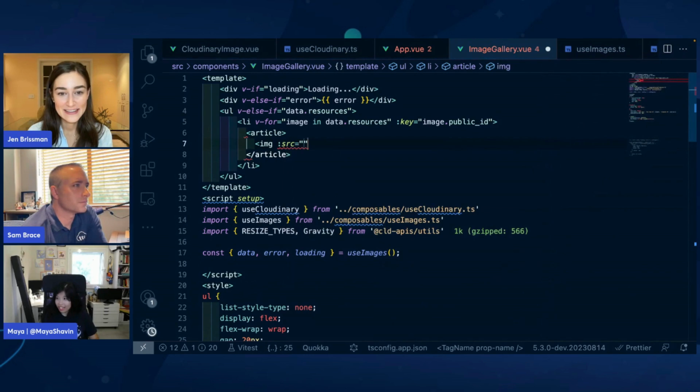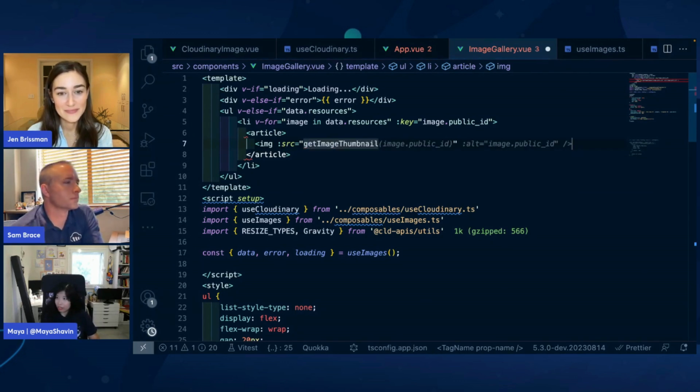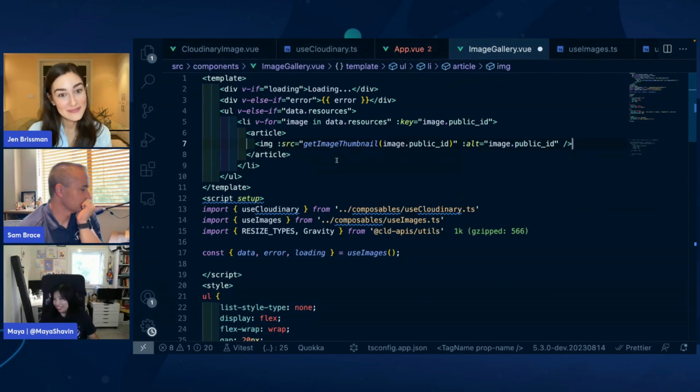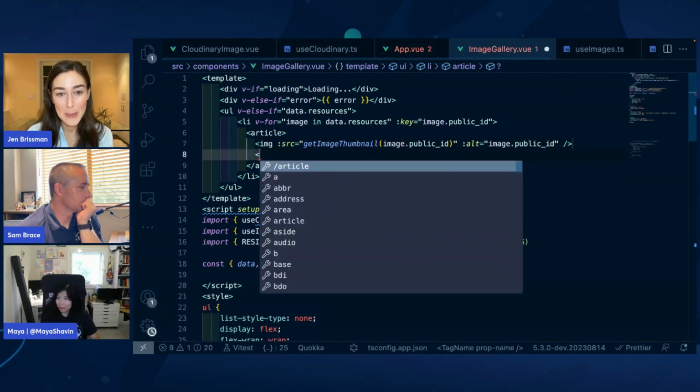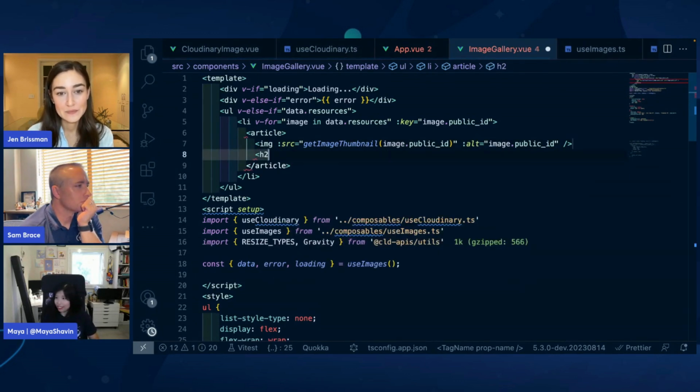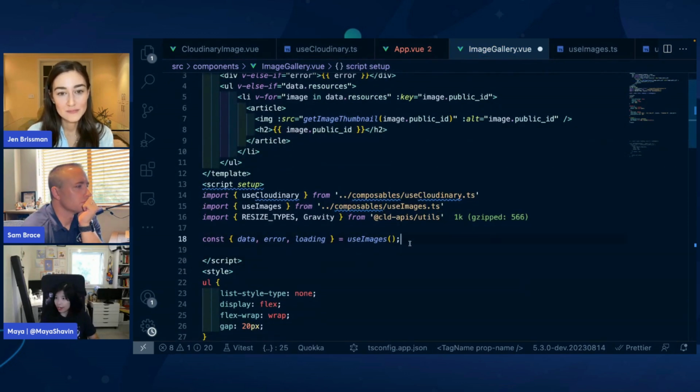And here is the interesting thing. Because I get the public ID, I still need to generate the URL. So let's just have this one, getImageThumbnail, to generate it for me. Fine. And then I do that in an H2. Okay. So this should work.